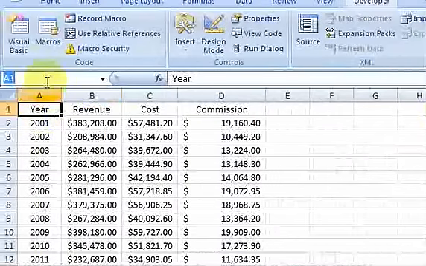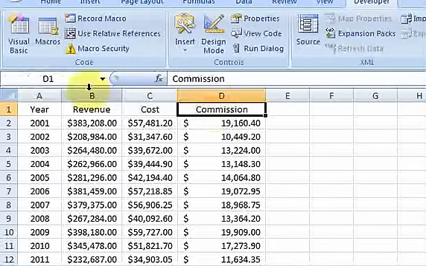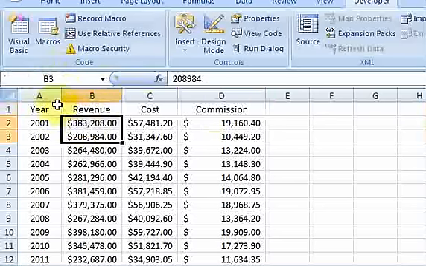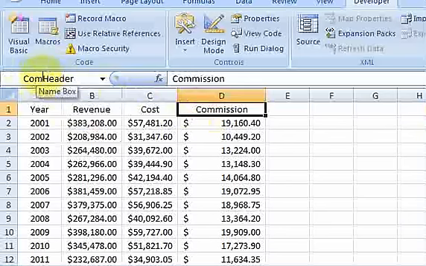I'm going to go on the worksheet, put my cursor in A1, and just type year header and press enter. So now I named a cell year header. Then I'll put my cursor in B1 and type rev header, and I name another cell. Then here I'm going to put a cost header, and then here a com header. Okay, so now I have references to these four cells with names. I just named the cell.